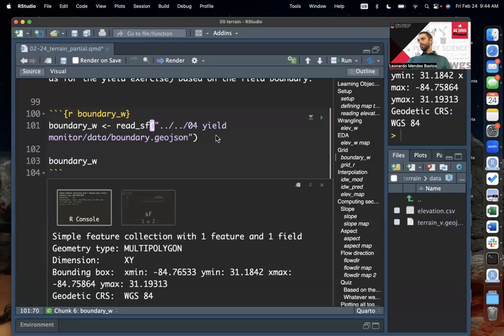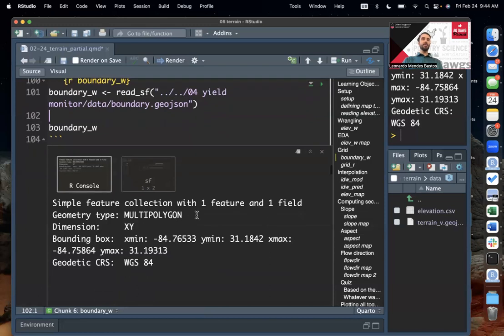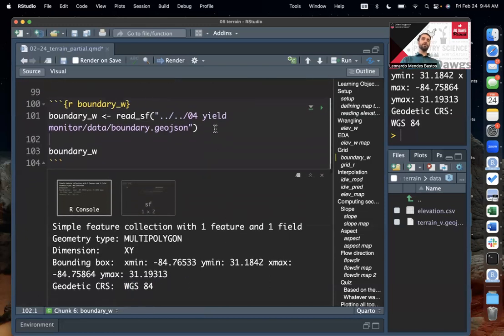So let's continue here. This boundary is a GeoJSON file in our file system. So we bring that in using read_sf, because that's the function from the package that we use to work with vector data, which GeoJSON is. We bring it in and it is WGS84. So we're going to have to transform that to also UTM.